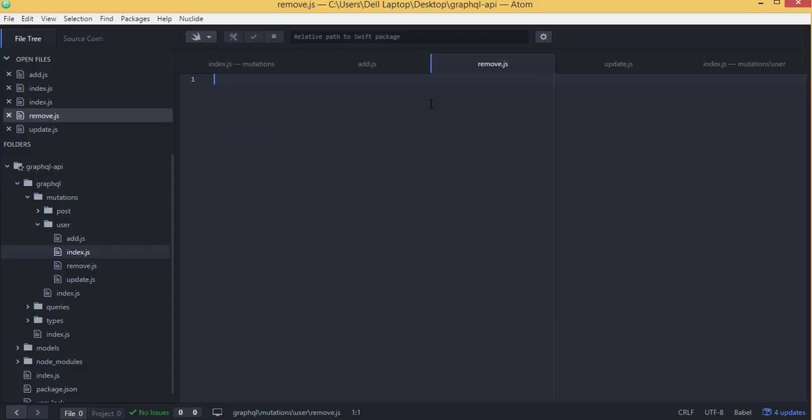Now let's go to remove.js file and import GraphQL non-null, GraphQL ID from GraphQL. Also import user type from types folder. Import user model from models folder.